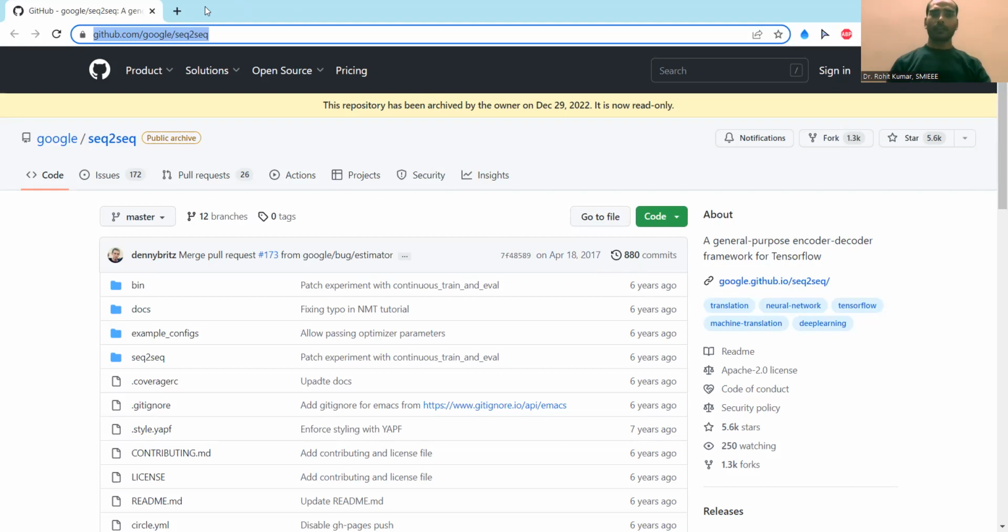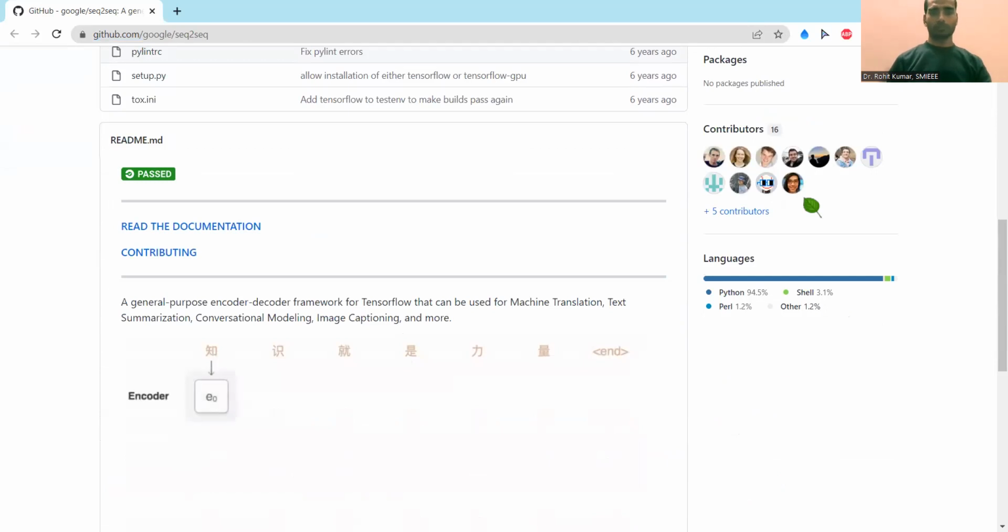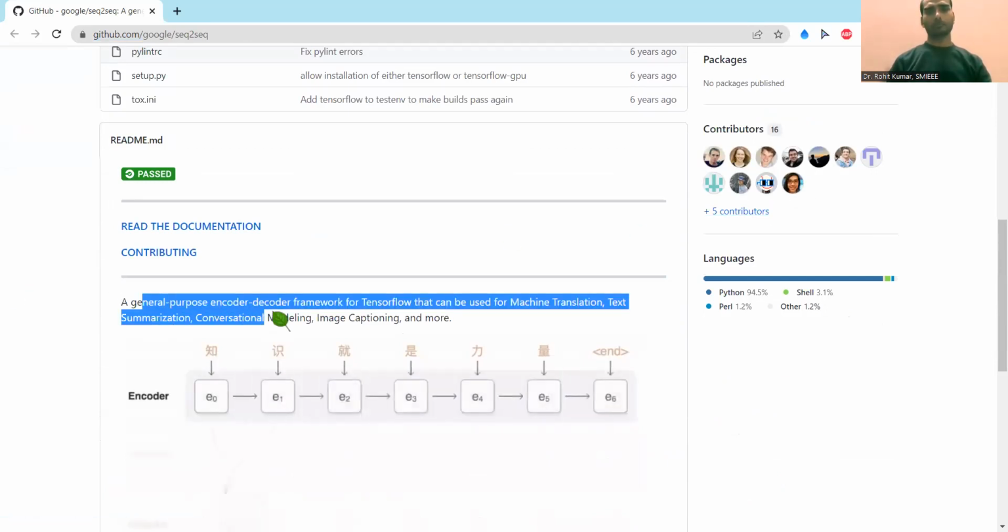That's where the NLP field is so focused on machine translation. Today we are going to discuss this particular repository, which is part of Google research work. It is seq2seq, sequence to sequence, a general purpose encoder-decoder framework for TensorFlow. Now, when we see encoder-decoder, how is it related to machine translation? Here you can see it is a general purpose encoder-decoder framework for TensorFlow that can be used for machine translation.